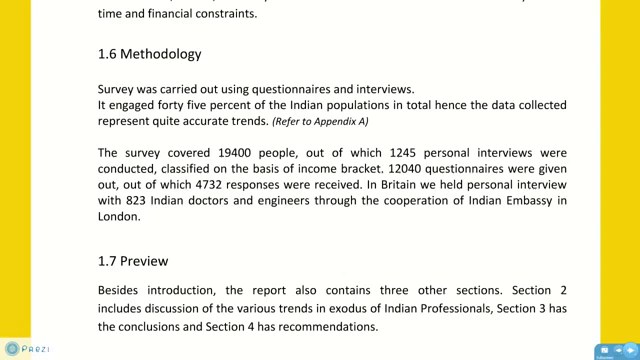The 7th and the last element of the report is the preview. It contains a one-line description of each section apart from the introduction.